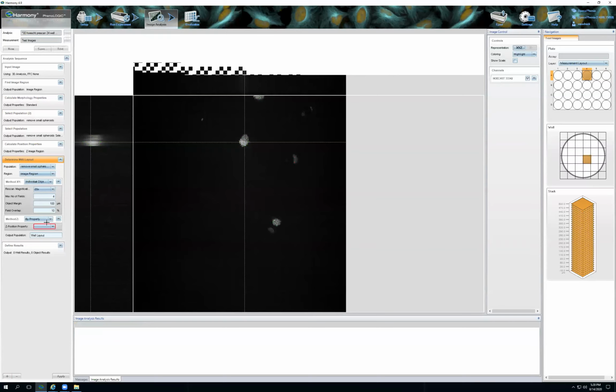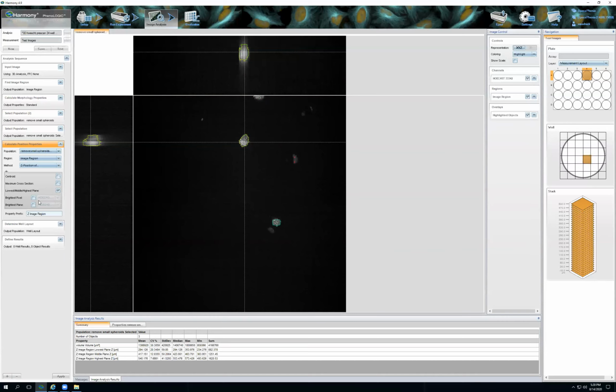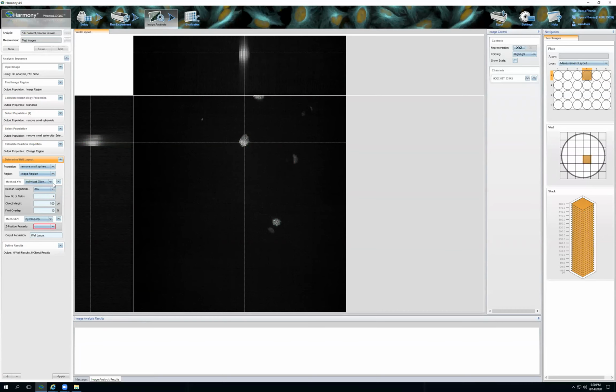And then the most important one is, okay, so lowest, middle, highest. Individual objects, I'm going to do 20x objective. I want to do 5 fields.